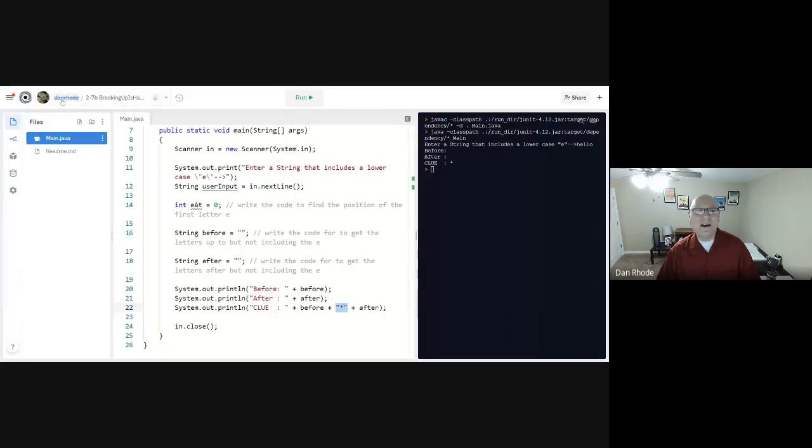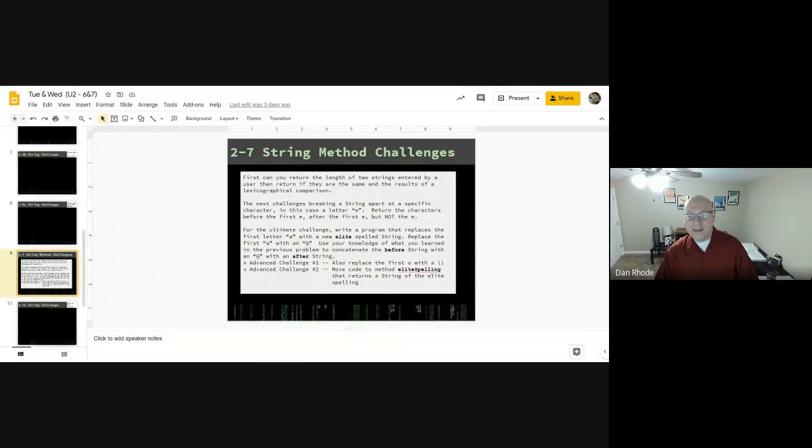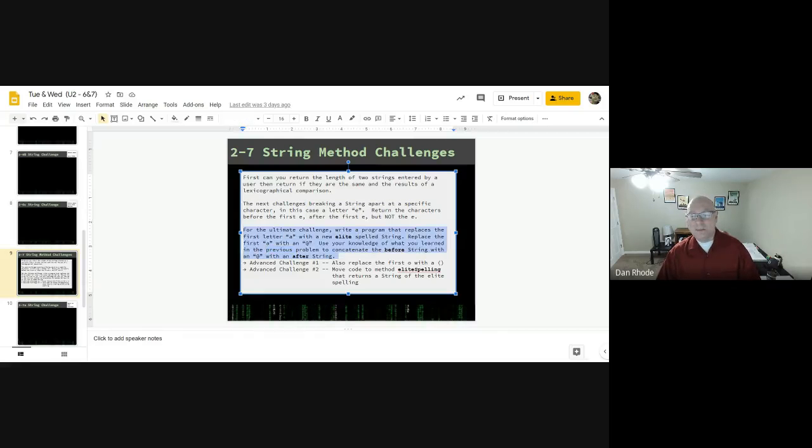And then the final challenge, the last challenge of the day, is really, really challenging. And that's to use elite spelling for a string. So you're going to take, or the first time, sorry, only the first A, and replace it with the at symbol. Which is very similar to this challenge. It's just taking it up a level.